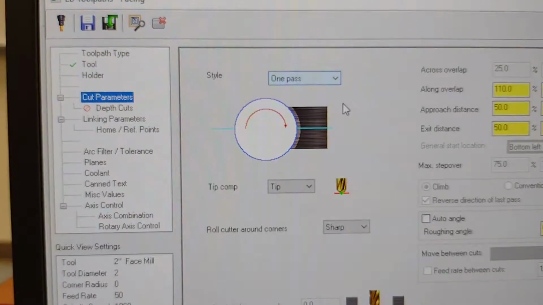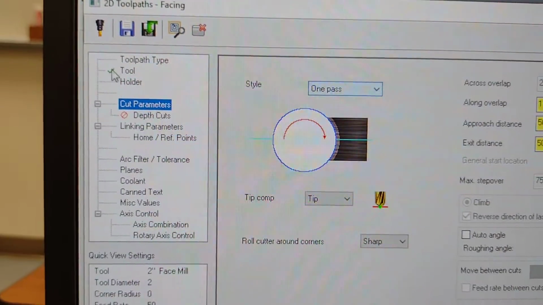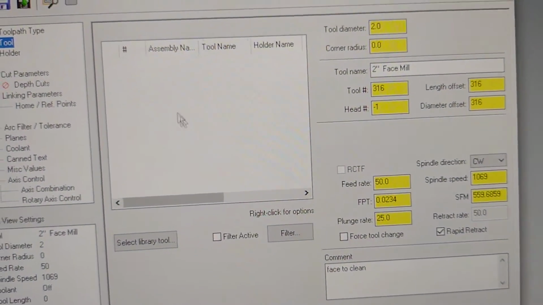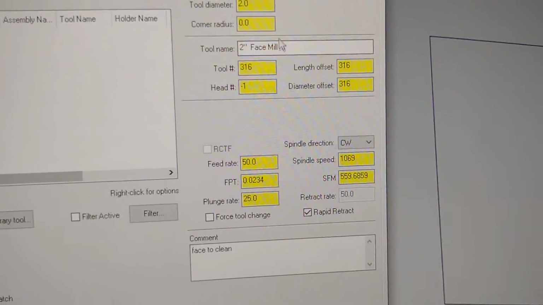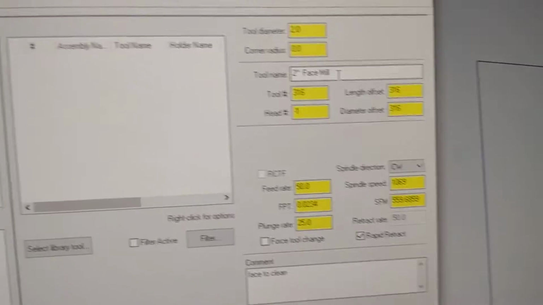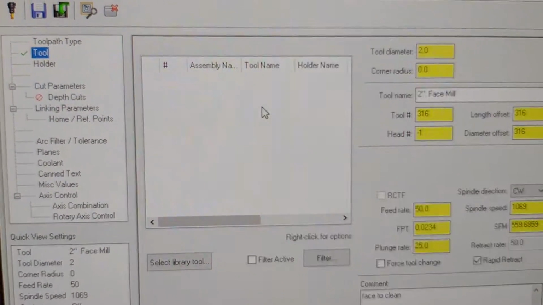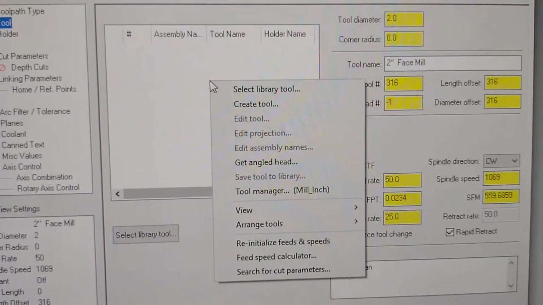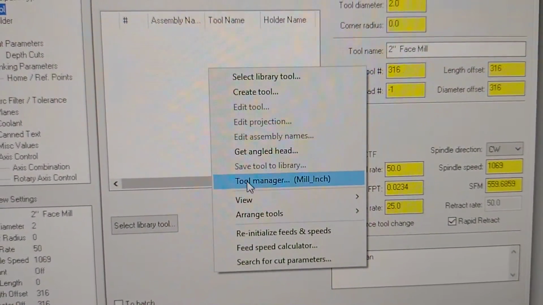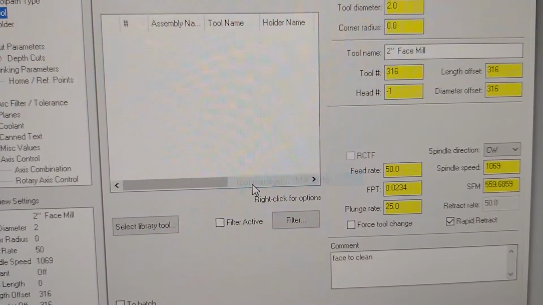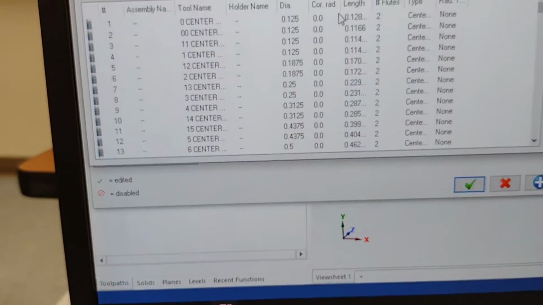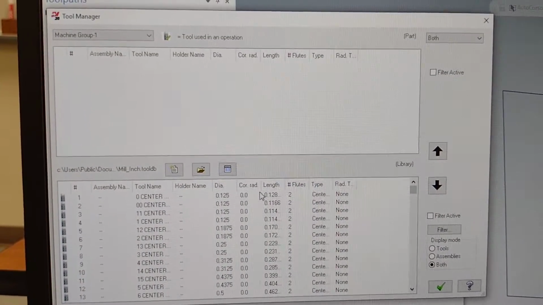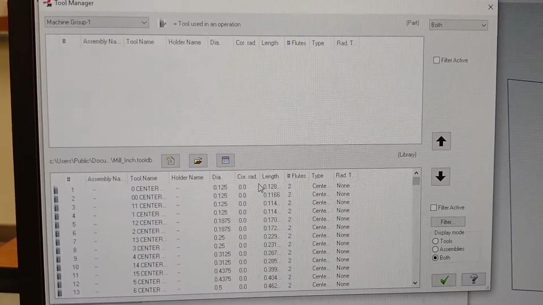Remember we skipped right by the tool definition. Let's go back to where it sees the green check mark up here at tool. Right. And look at that. I went right by it, but it says up here 2-inch face mill. Well, that's no fun. So watch this. Out in this white area, I'm going to right click, and down here where it says tool manager, left click. You should have a window pop up, a tool manager window just like this. And you can select the tool.